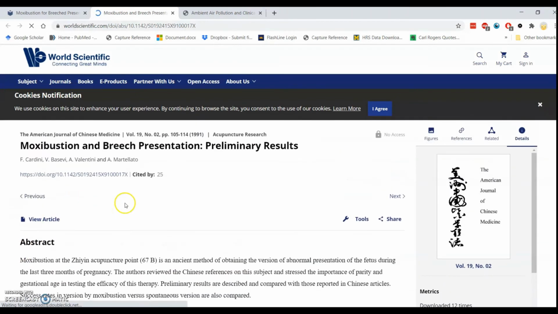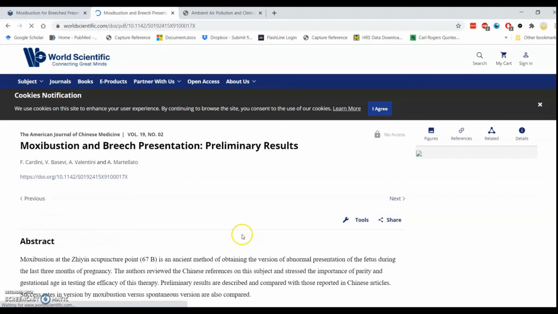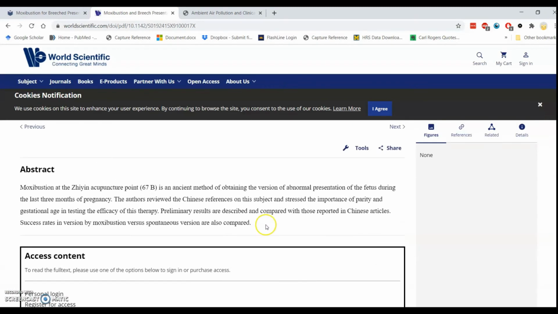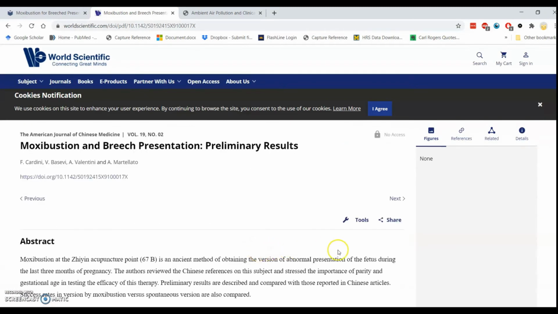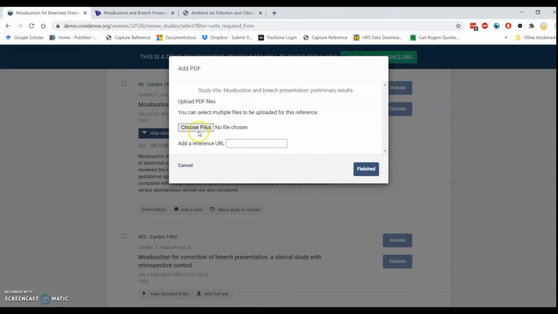If you have your library permissions, you can view the article, view it as a PDF, and you can save this PDF. Actually, we don't have access, but you can save the PDF and add the full text right here.